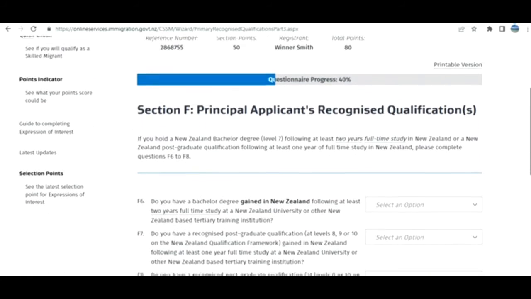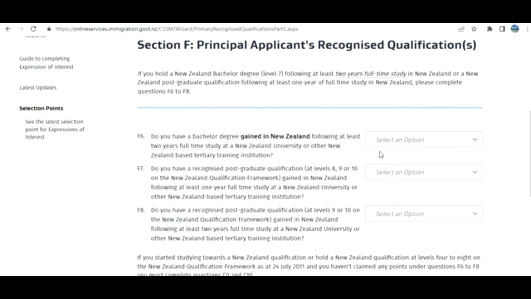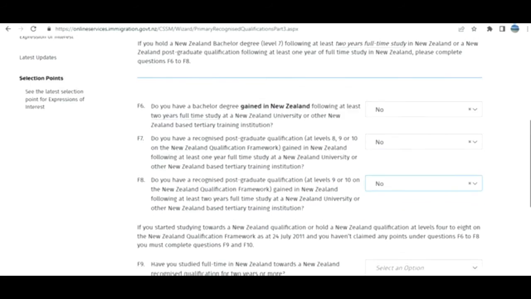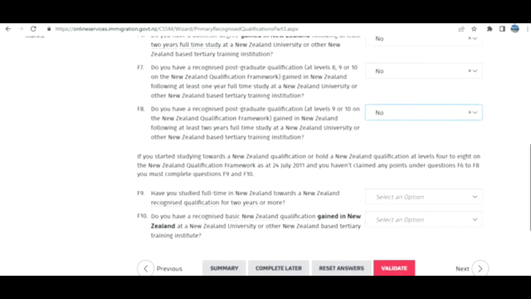Wow. Again, do you have a bachelor degree gained in New Zealand? No. Do you have a recognized postgraduate qualification? I select no. Do you have a recognized post qualification? I select no. So with postgraduate qualifications, probably you're going to get more marks. Study full time in New Zealand towards a recognized qualification for 2 years or more.